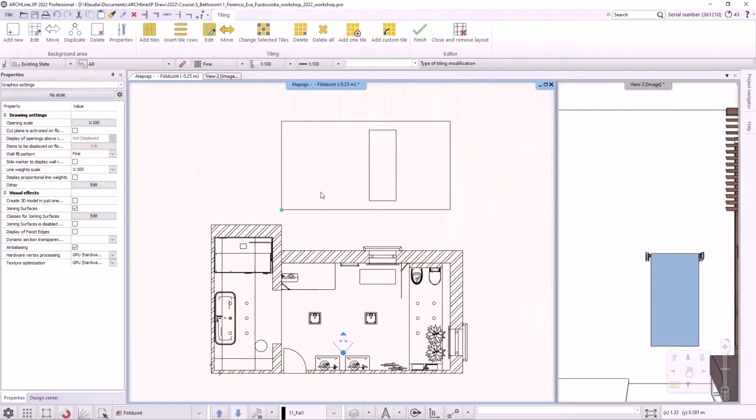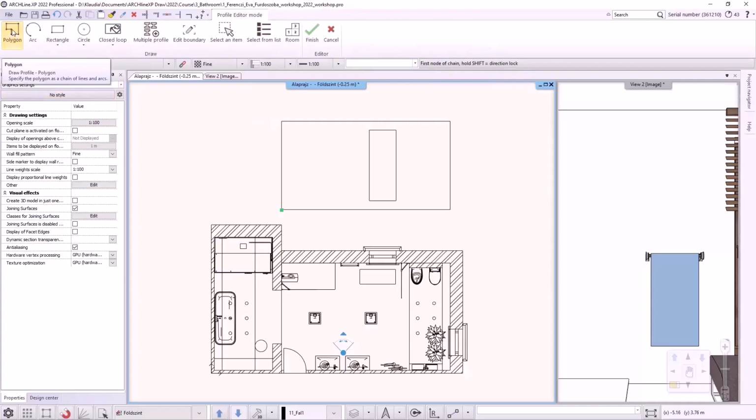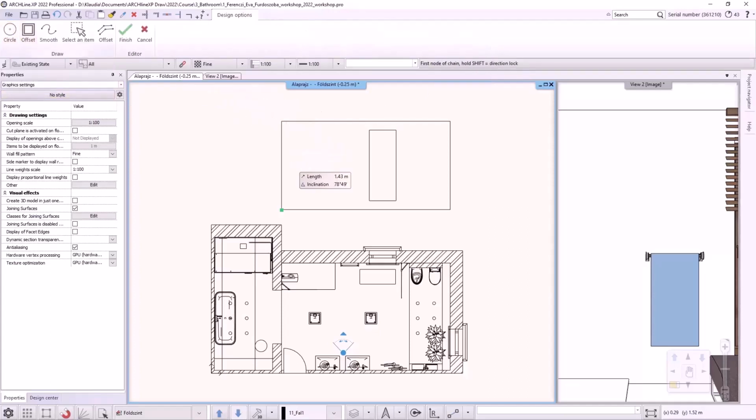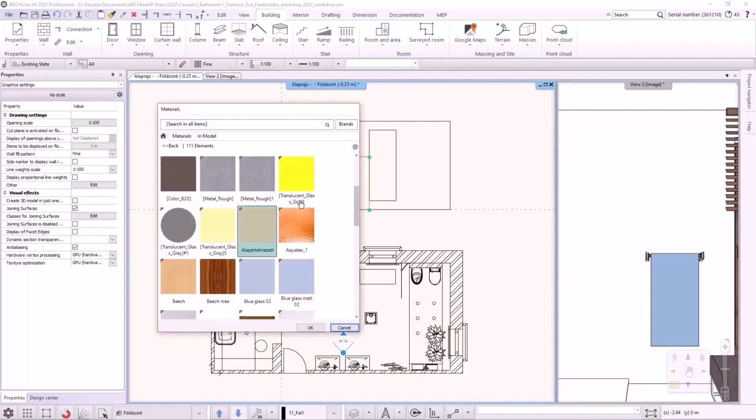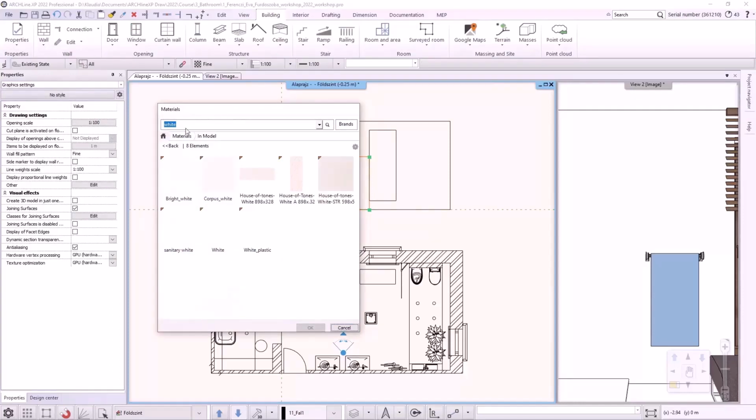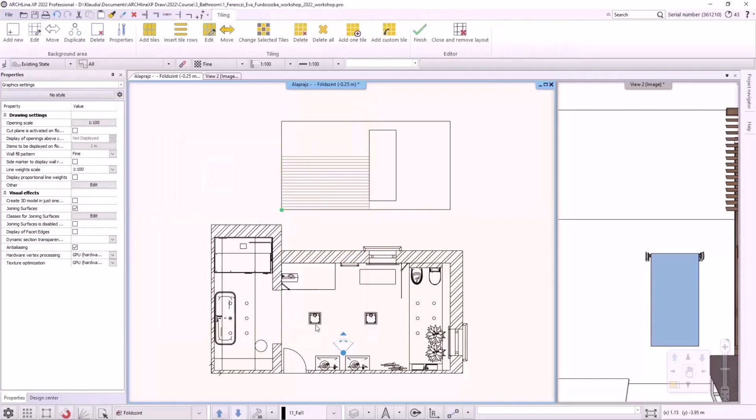The tiling command consists of three parts: the background area, the tiles, and the close options. First, I create a new background area. To do this, I use the polygon command. I draw around the area to be tiled. I tile up to a height of 1800 mm. I specify the material of the background area, which will be the grout color. Let it be white. Once I finish drawing the area, I will place the tile on it.